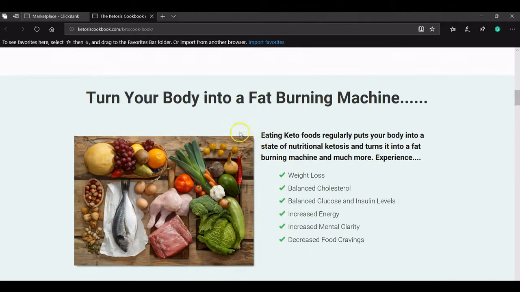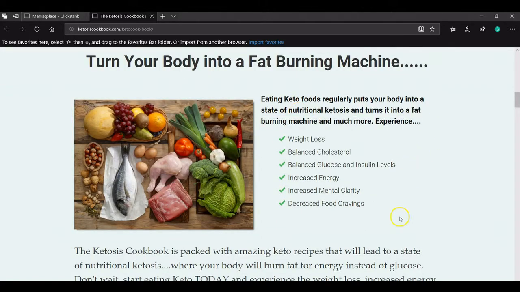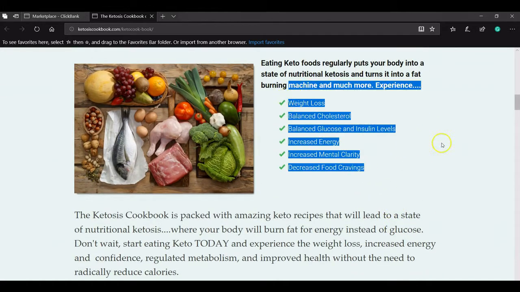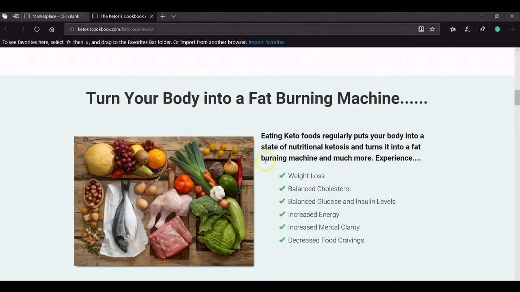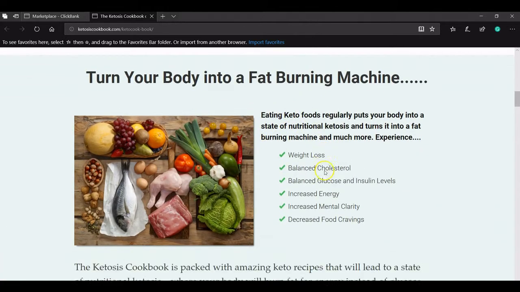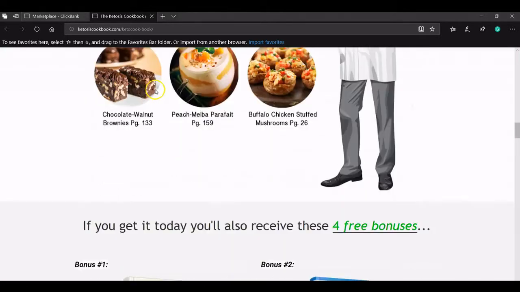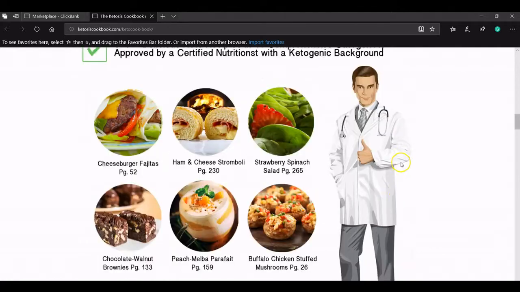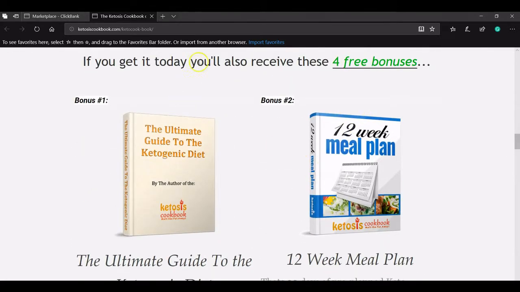Call to action, sign me up. Another headline, turn your body. Sub headline, we have our bulleted list here. A relevant picture related to the product. It tells you what the product is, tells you what's in the product, a picture of a doctor to make it seem authentic or authoritative. Your bonuses, so bonus stacking.